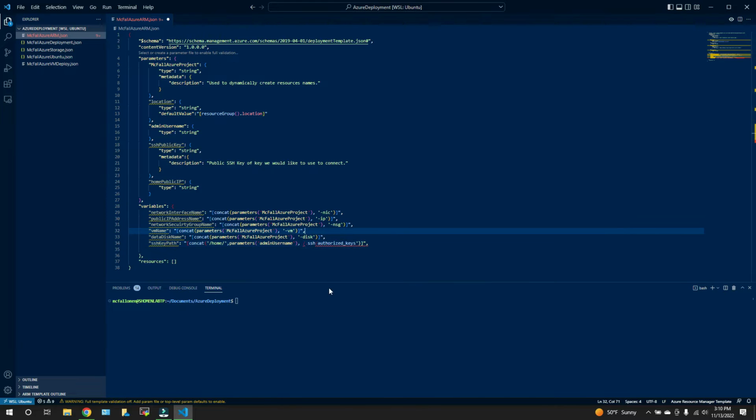And again, we're going to use that concat function. We'll prepend it, so in front of the value we're pulling from the parameter, we're going to put /home/, and then the parameter value for admin username, which I'll provide at runtime, and then finally the last part of the path, .ssh/authorized_keys.